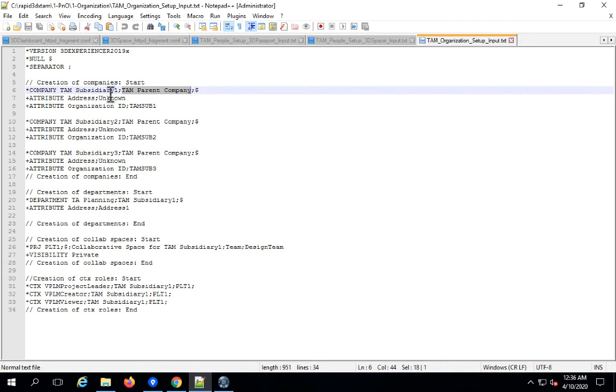Once we do that, I'm going to create three subsidiary companies under this parent company. One is subsidiary 1, subsidiary 2 and subsidiary 3. You can add the address of the subsidiary company and a unique organization ID for each of these subsidiary companies. Once we add the subsidiary companies, you can also add the departments.